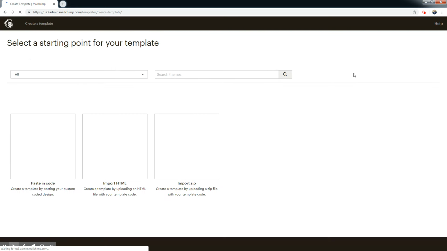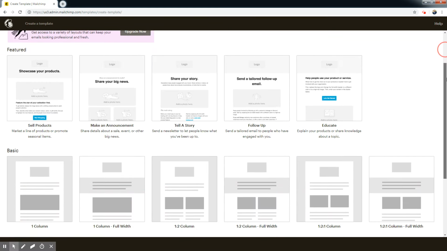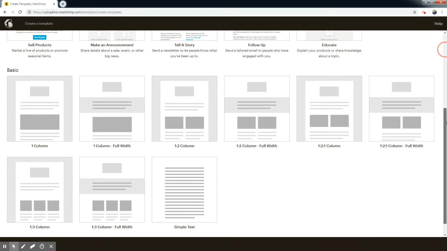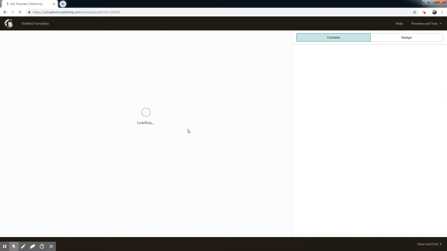So I'm going to hit Create Template. And they're going to give me a variety of different design options. You can look through these, play around with them. I think the easiest one to use and modify is Basic. So I'm going to hit Basic.